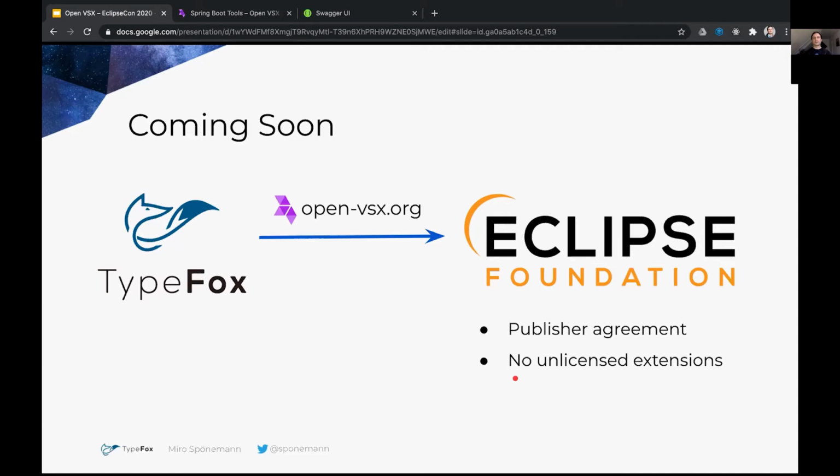So I think this is, as I said, a really big move, and I am excited about that. And I think it's really good that all the extensions content will be under a vendor-neutral organization. So this will contrast this service even more to the situation that we have currently with the Microsoft Marketplace.